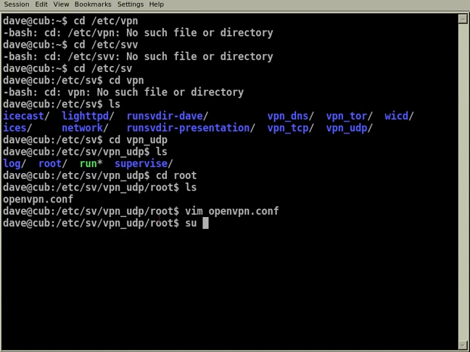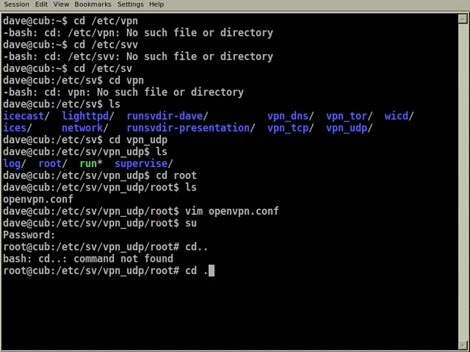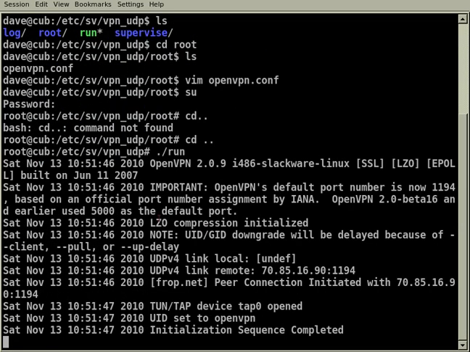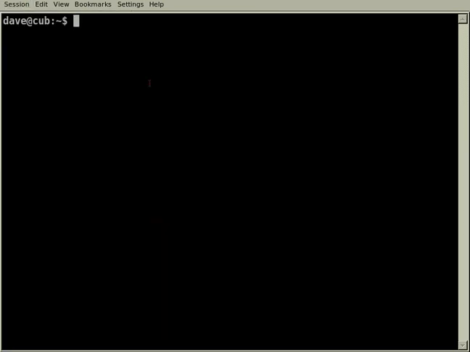So I'm going to become root because OpenVPN needs to be able to be root to set up some things, but then it'll give up the root privileges. I'm just going to become root. Okay, and this is going to connect to my server over the internet. Okay, it looks good, like it's all connected. So let's look at what happened.